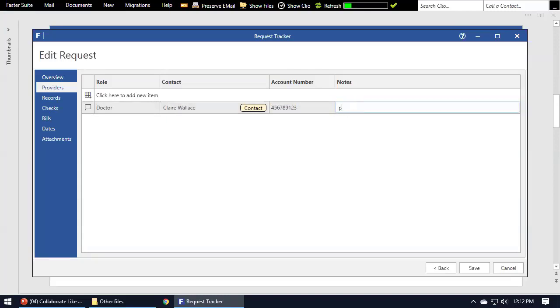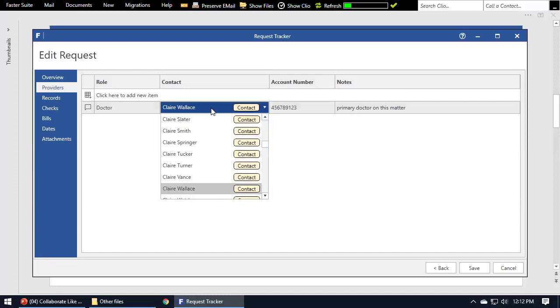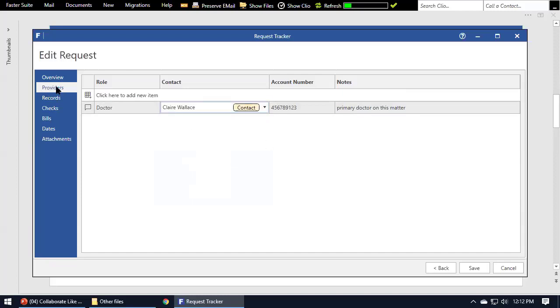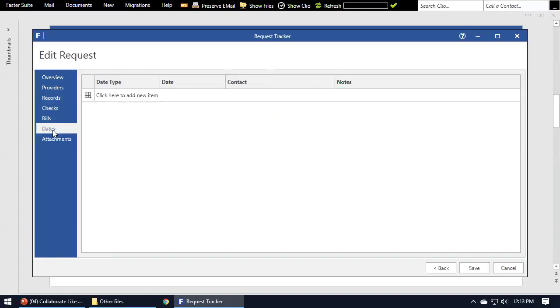She was the primary doctor on this matter, something like that. Any notes we want. So basically the main thing is that we can add a contact from Clio to the providers page. We also have dates down here, which again functions a little bit differently.